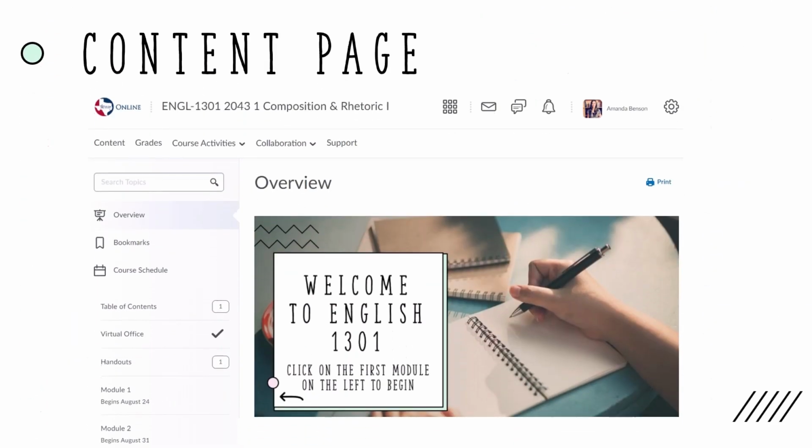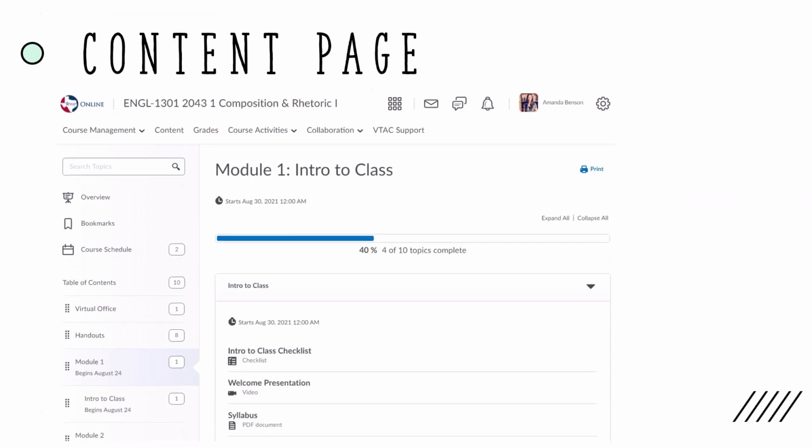The Content page is where you'll find all of your assignments for this course. On the left side, you'll see a table of contents with a list of modules. Modules will become available as we work our way through the course, corresponding with the course calendar and the syllabus. Within each module are sections. Each section will contain a list of items that need to be completed.